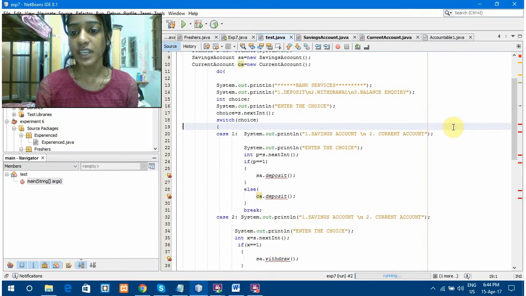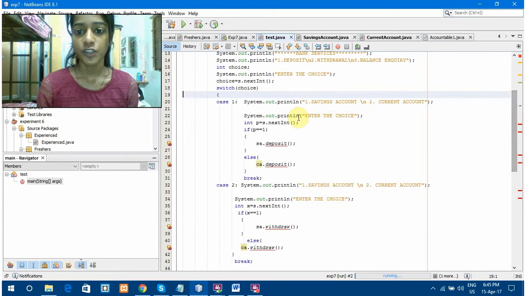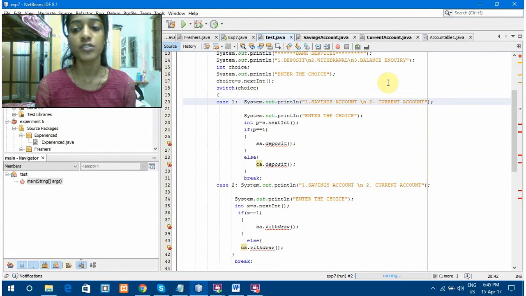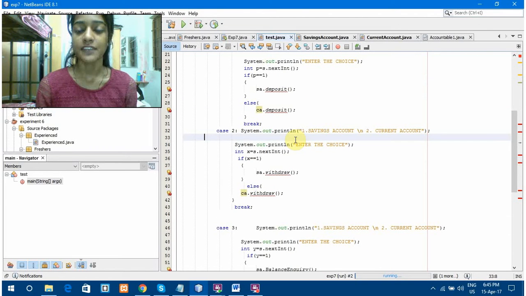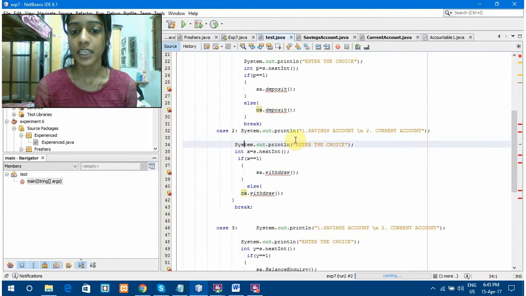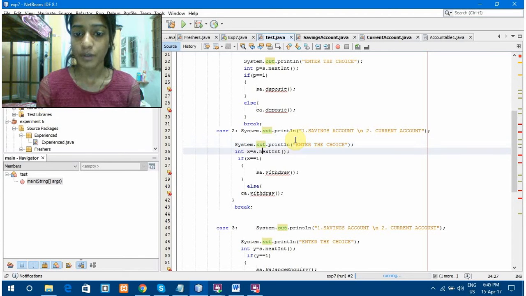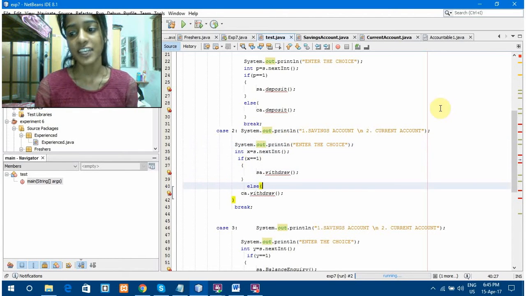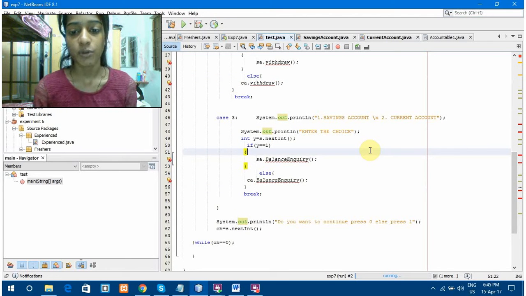So if the choice is 1, it will go for the deposit option. The user will be asked which account it wants to go for. If the user enters 1, that is the savings account, then SA.deposit will be called. If the user says current account, then CA.deposit will be called, and break. Similarly, if the user wants to withdraw, he or she will again be asked for savings or current account. If it is 1, then SA.withdraw will be called, and if it is 2, then CA.withdraw will be called. For the balance inquiry also, the balance inquiry functions will be called.